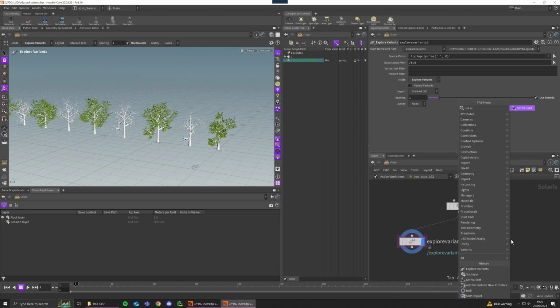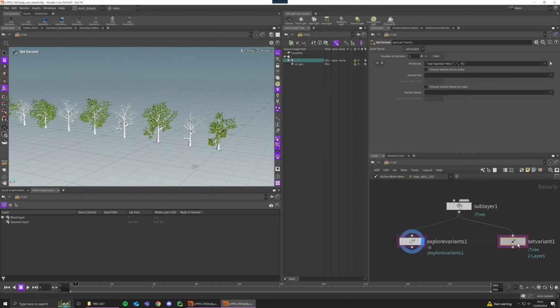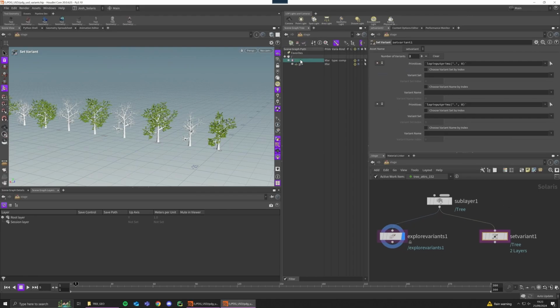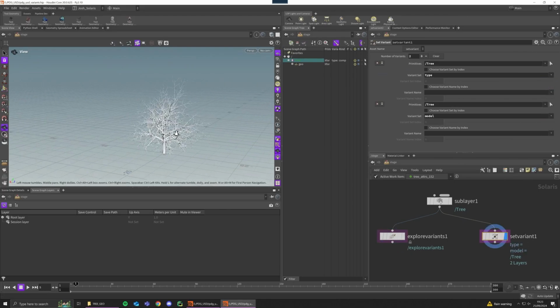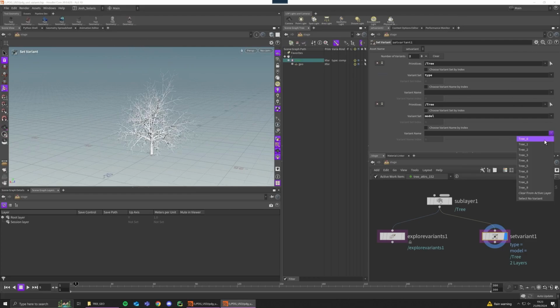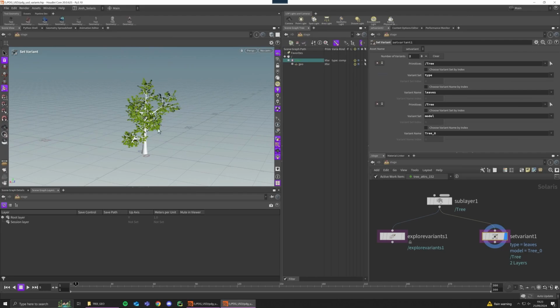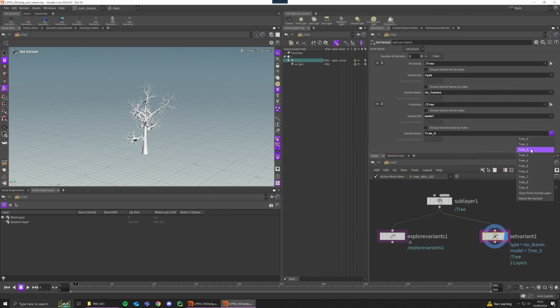So if we use a set variant here, what we can actually do is we want to set this number of variants to 2. We want to pass the tree prim through to both of these. This first one we're going to set to type, and the second one we're going to set to model. And if I view this, cool. Let's just set this to tree 0 and first leaves, right? So if we select leaves, you'll see that for this we have 2 different types. We have with leaves and without leaves, and then this follows through for all of our different trees, right?